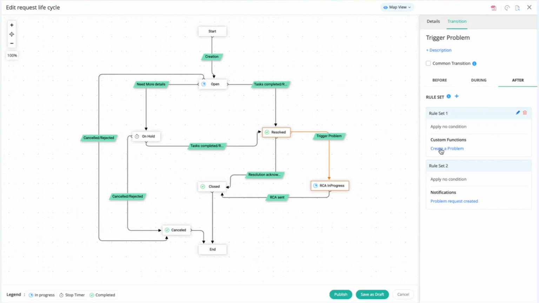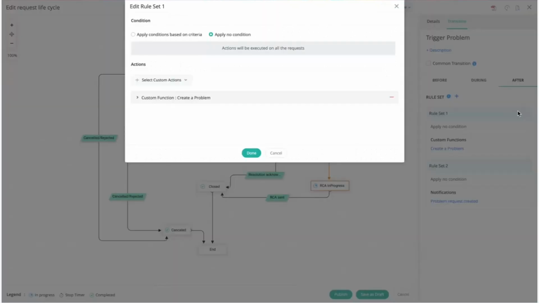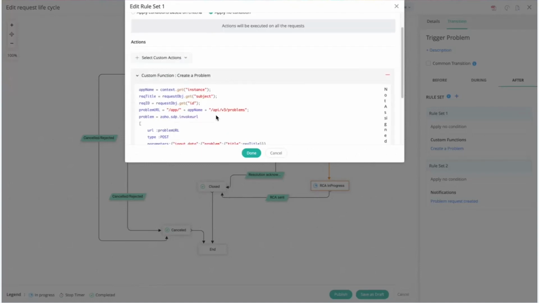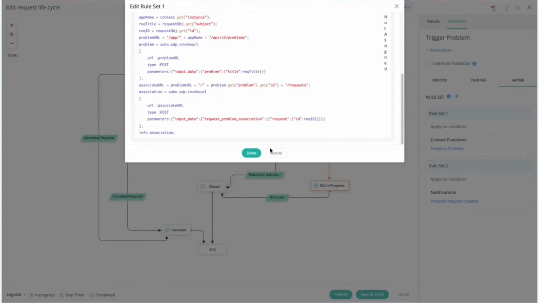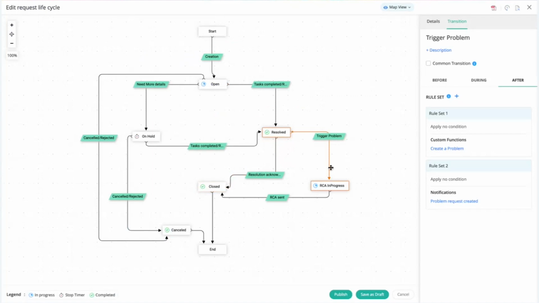we had a rule that could execute a custom function, and that in turn created a problem. So we have written a deluge script that could do that for us in the background. So this is how you build a life cycle that could drive a ticket from its open state until close. So let's start building one, and that would give us more insights on how this entirely works.